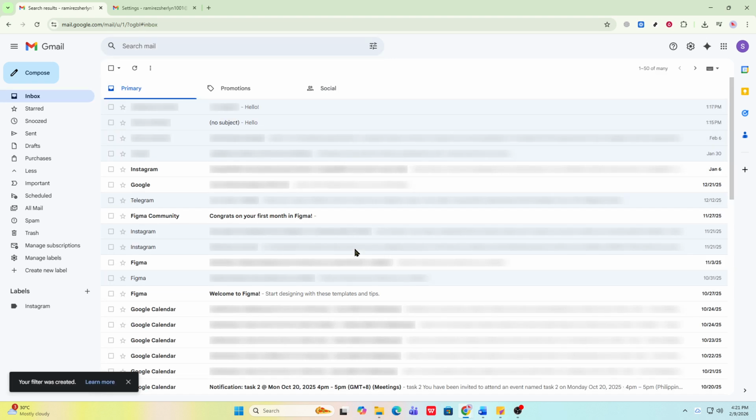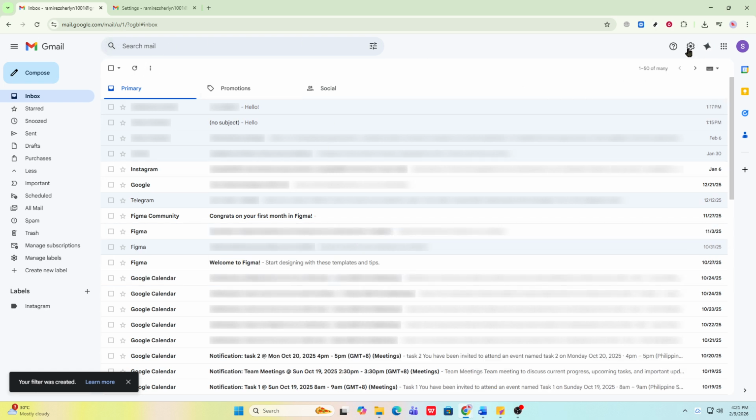If you already have similar emails in your account, also check Apply Filter to Matching Conversations so Gmail applies the label to existing messages, not just new ones. When you're ready, click Create Filter to lock in your rule.